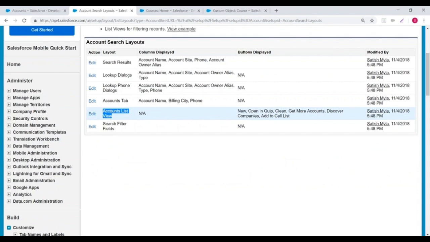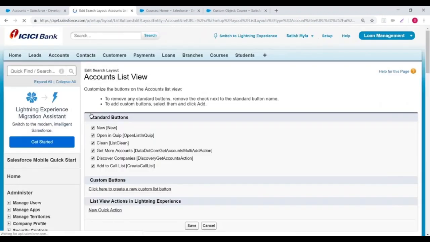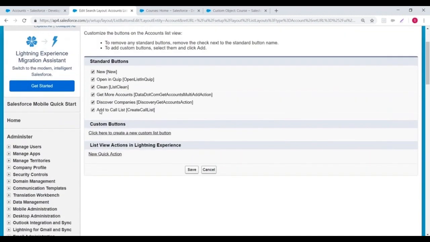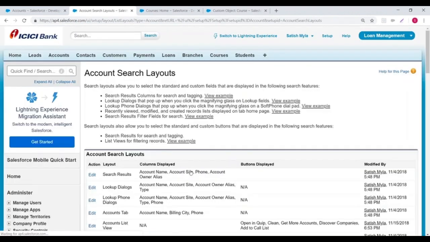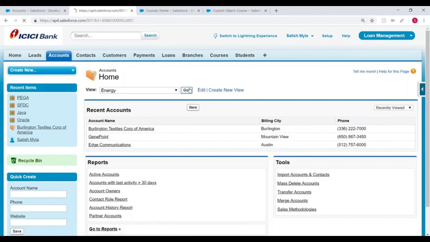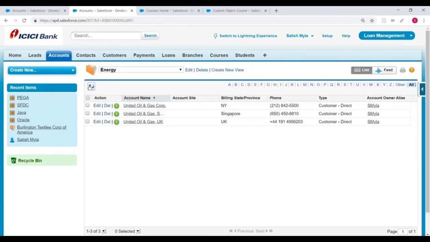Now we have seen in the list view page, which button should be displayed? Specify. I told I don't want a new. Go to account. Click on go. Previously we were finding new account, right? But now you are not finding new account. Which button should be displayed on the list view page of the account is controlled from the search layout.